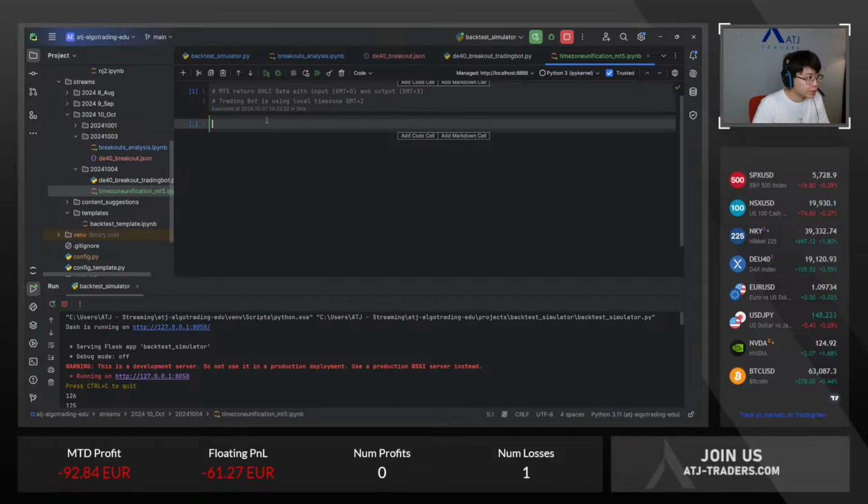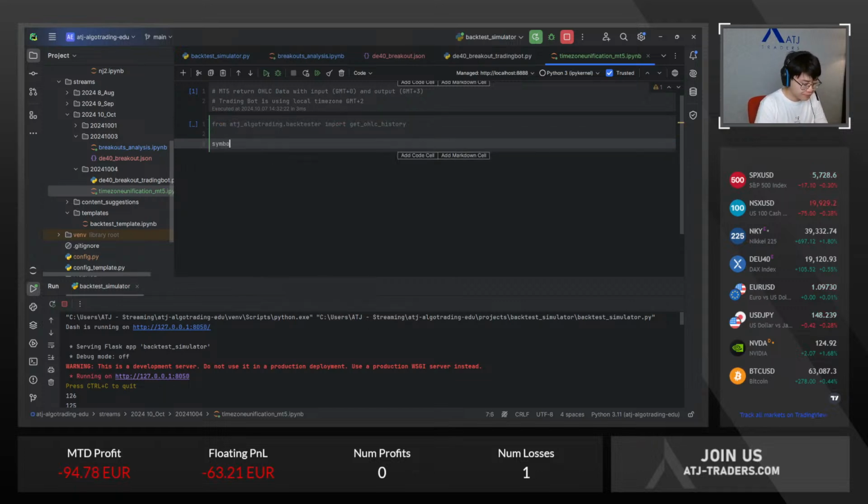Okay, so here's an example. From ATJ Algo Trading backtester, we import get OHLC history. This function will retrieve the OHLC data. Most of you guys have already seen this 100 times.